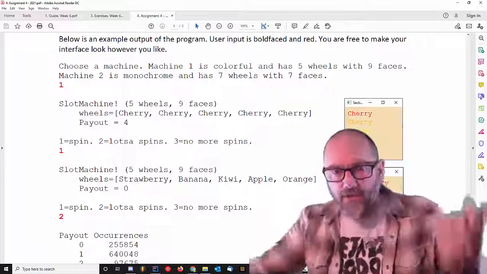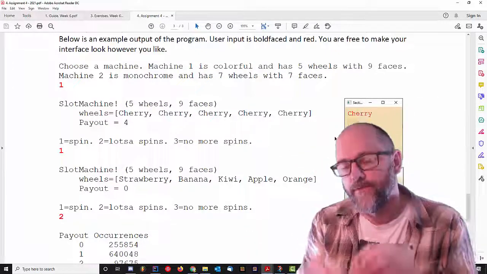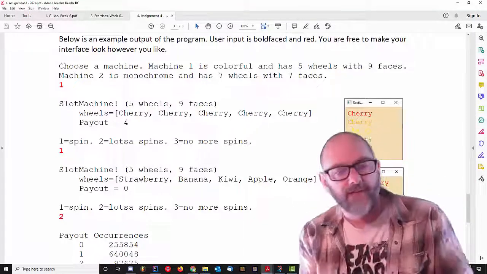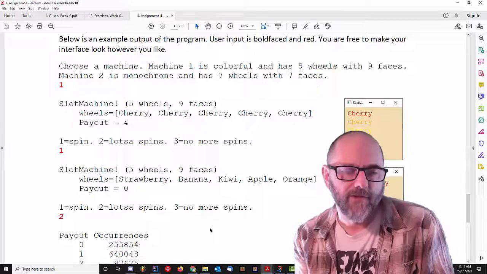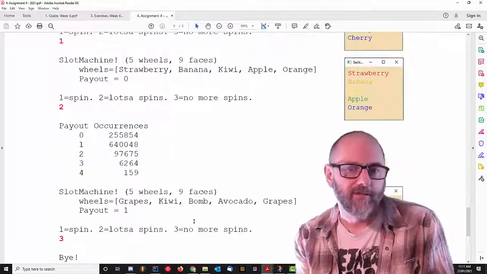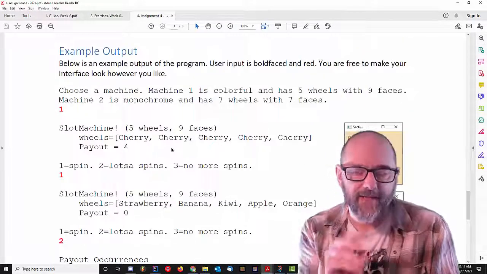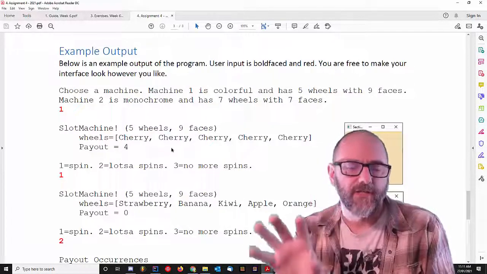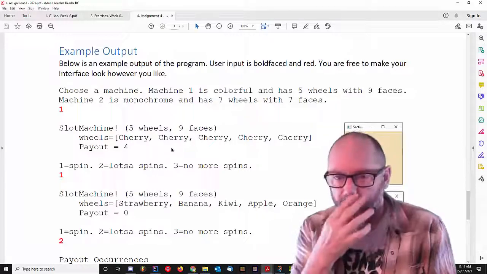But you could have the slot machine draw itself around the wheels. You could have the wheels be horizontal. You could try using images for them. You could put in sounds and stuff like that. So feel free to make it try and look more like a slot machine if you want, as long as you're respecting the general design of the assignment, right? So the slot machine class and the wheels class should be more or less the same.